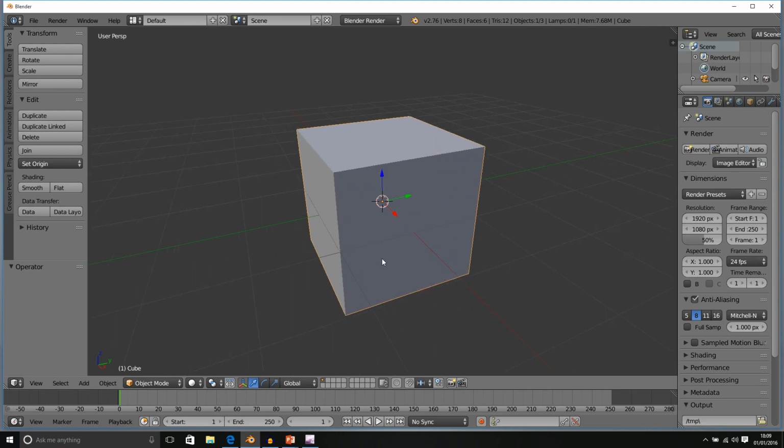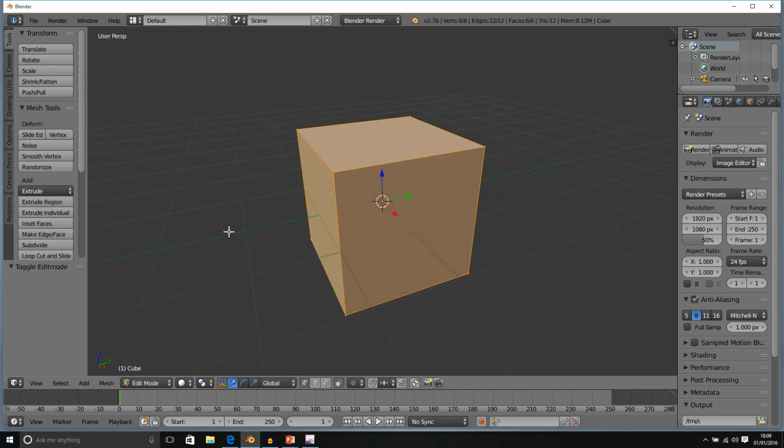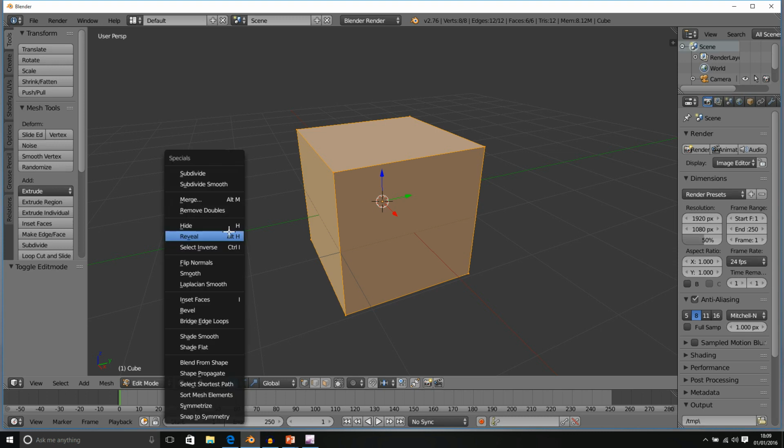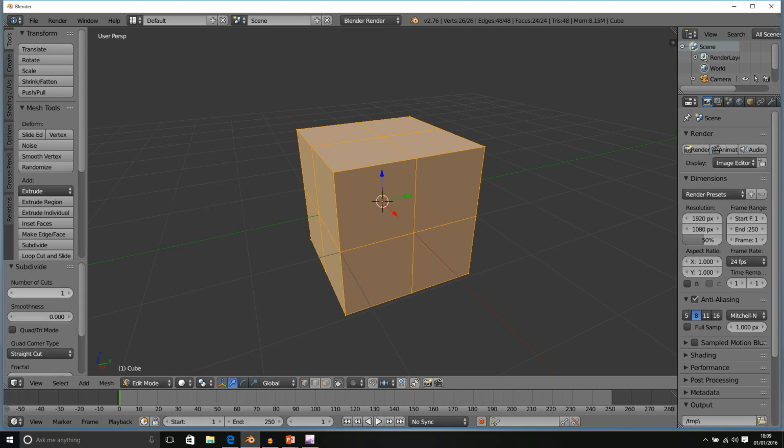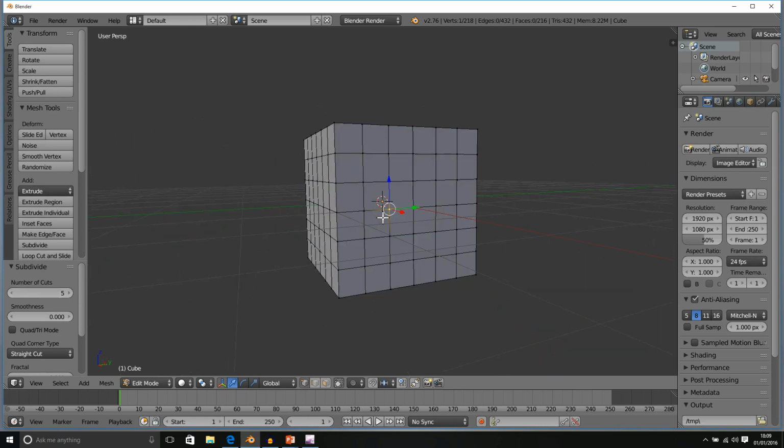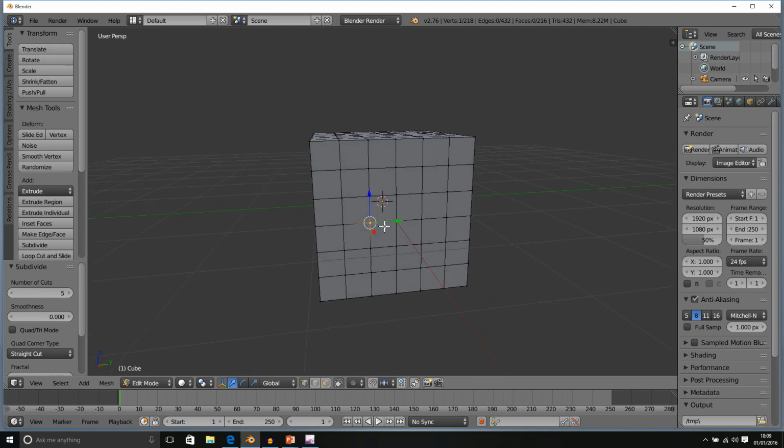So what we're going to do is enter edit mode with the Tab key, and I'm going to subdivide my mesh quite a bit. So I'm going to press W and click subdivide, and I'm going to go with 5 cuts. Okay, so first of all, let's look at deleting.